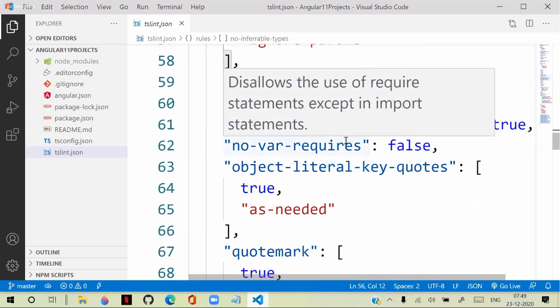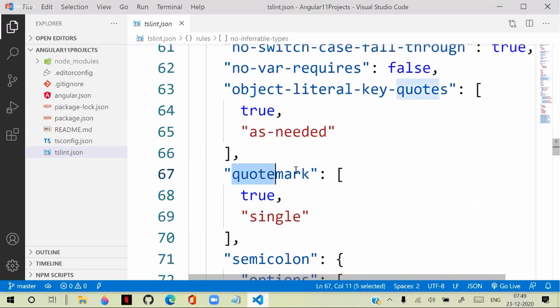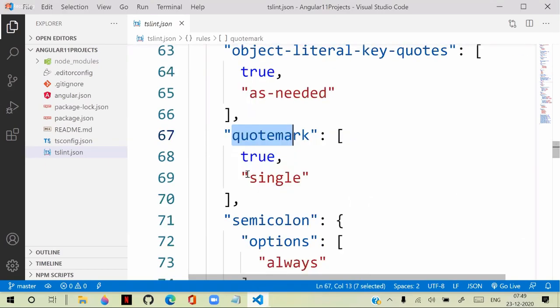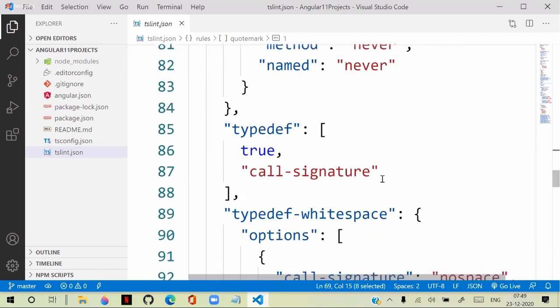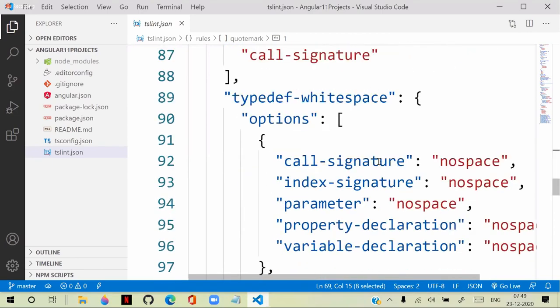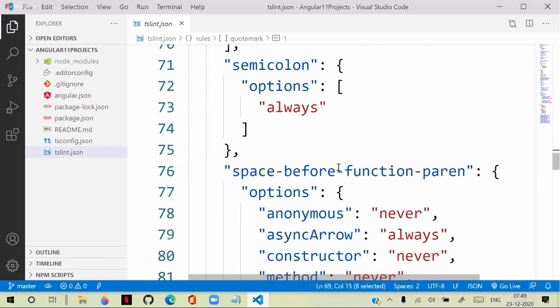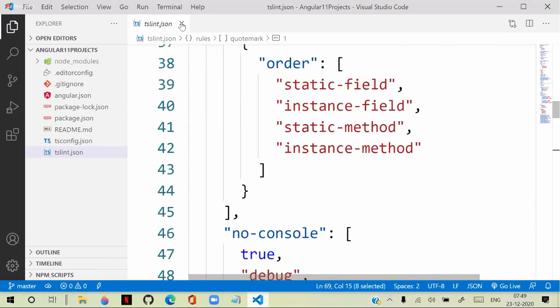These are all the rules, and see quotation mark. For strings, you have to write single quotes. What happens if I write double quotes? Nothing will happen. It will show a warning. It's not an error, it shows a warning. And these warnings will help the developers understand that, okay, I need to follow this rule. These are all the rules for TypeScript, defined in TSLint.